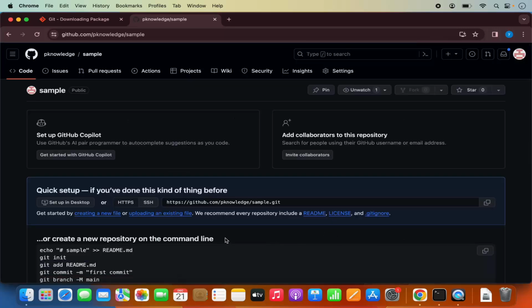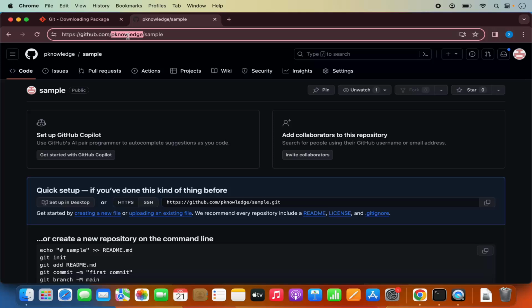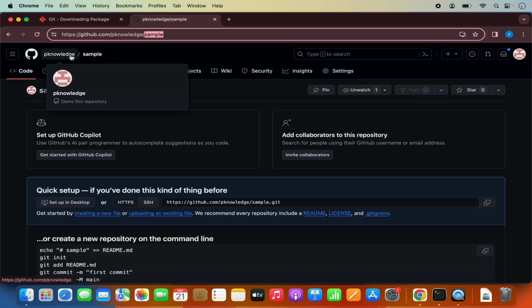Once my repository is created, you can see the name of the repository in the URL: github.com/my username, which is pknowledge, / the name of the repository. Here also you can see my GitHub username, which is pknowledge, and inside the pknowledge account, I have this sample repository.